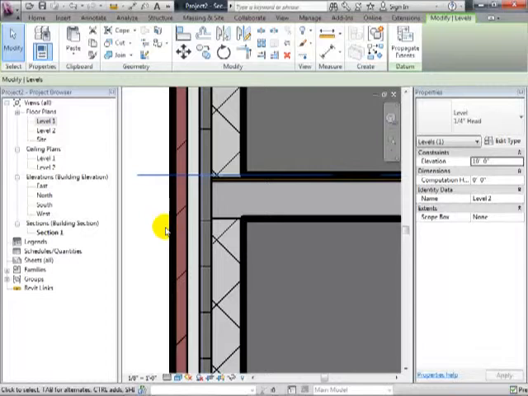Okay. Yes? What's that line? Level line? That's a good question. I think that is actually just, oh, that's the level line. Oh, okay. That's just the level line cutting through.